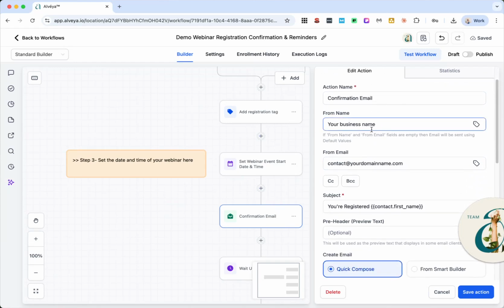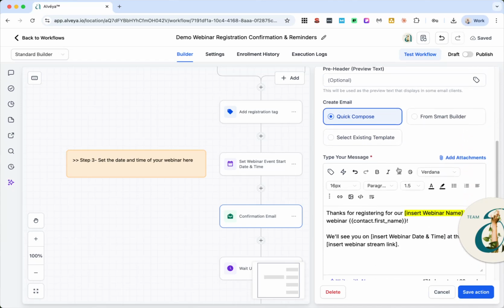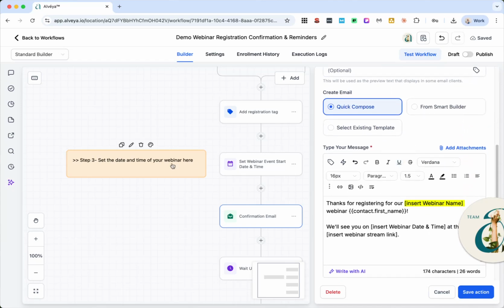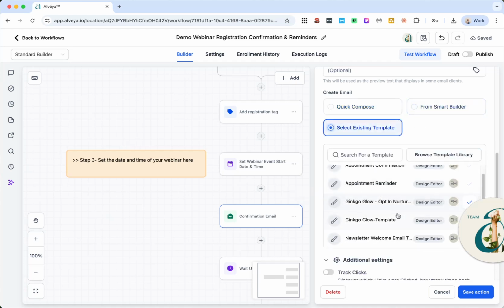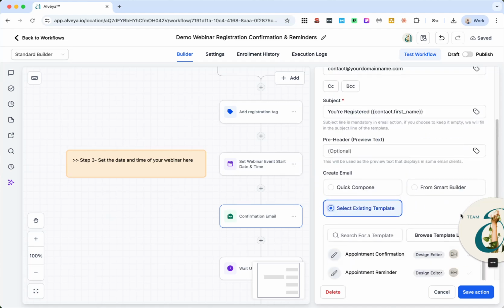Obviously changing your from details and your email addresses here as well. Change the subject line if you're wanting to, and you can either copy and paste in from the swipe file that I gave you previously directly in here, or you can create from the templates that we have in there as well, the design templates, customizing any of those with the swipe copy that we gave you. Making sure that you add the Zoom link or the webinar broadcast link within that email as well.